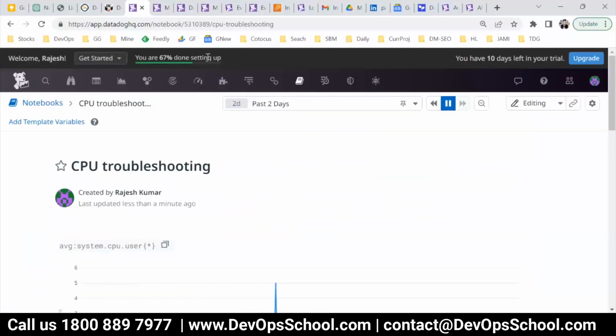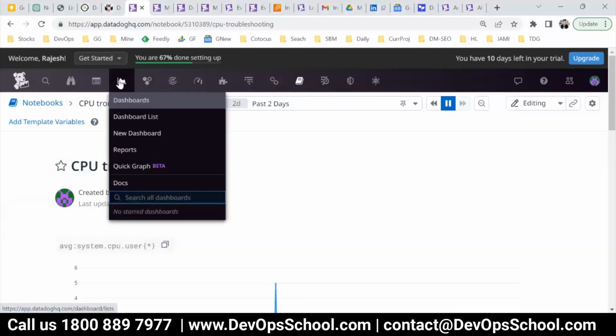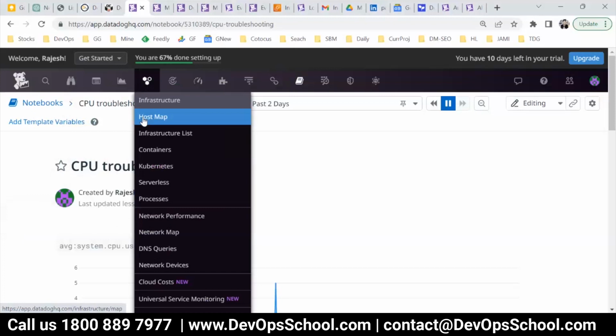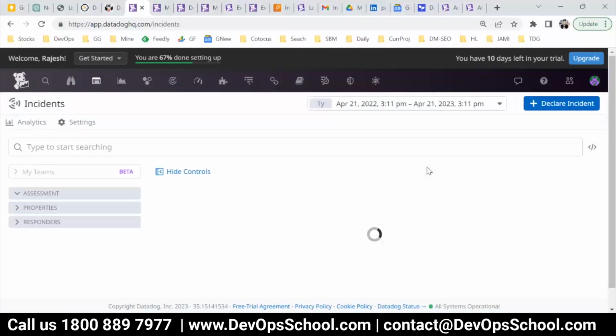Now this notebook, the URL which you have, I copied it, and here it is. This is the URL. You can share it with anyone, in fact during the incident also. So how do we get the incident? Here you can create an incident under the service management. So you can declare the incident here.